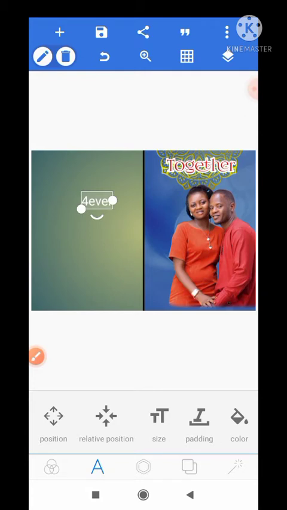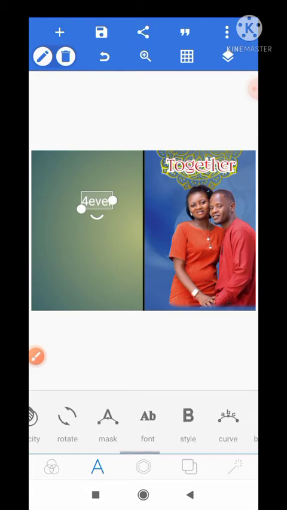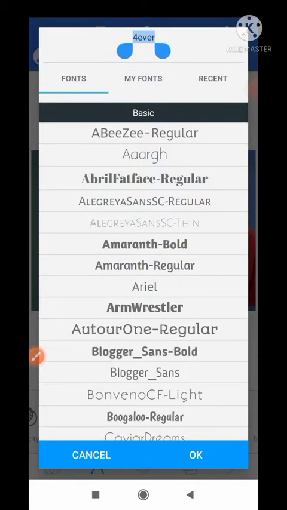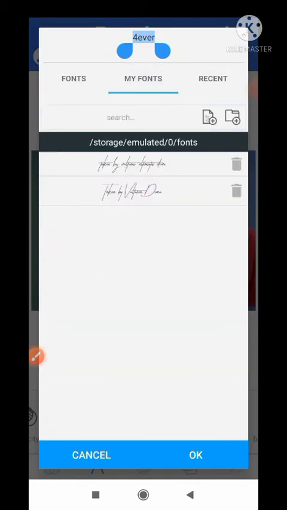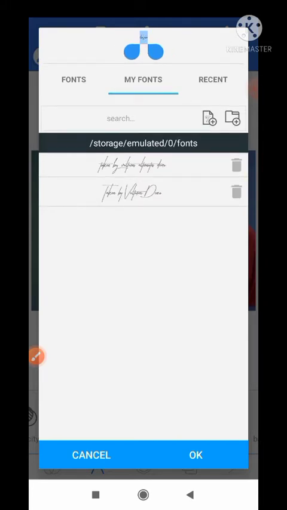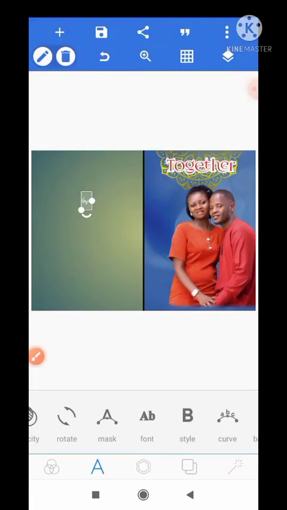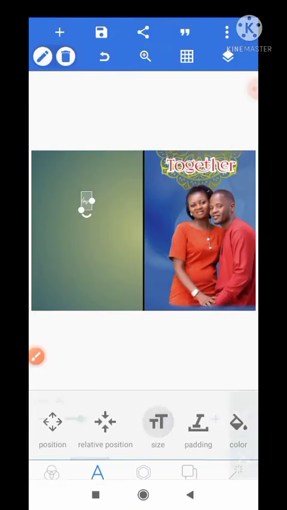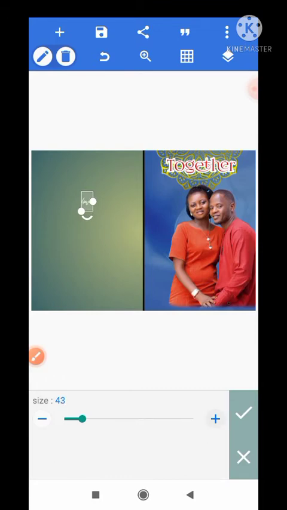So select, and then we'll change the font. I'll be using a font called Taken by Vulture. It's a font that I installed. If you want to get the font, you just Google it, Taken by Vulture. It's a free font. So we'll select it, and then we'll click OK, and then we'll increase the size of the font a bit, and then we'll click on OK.